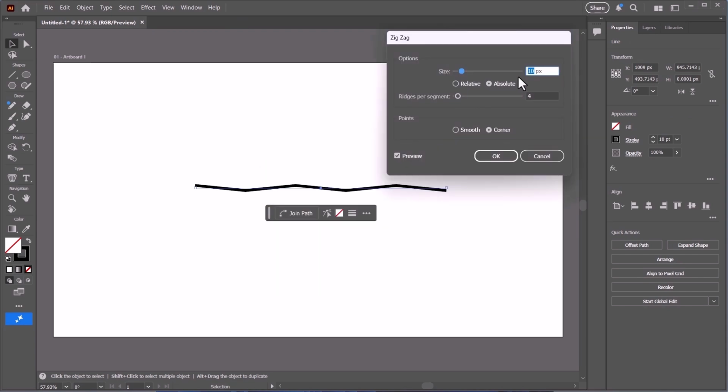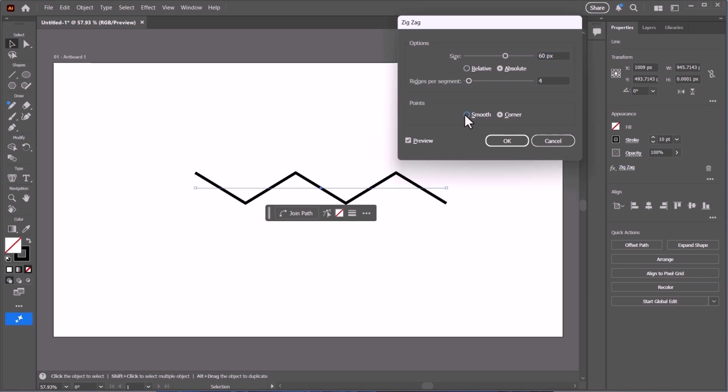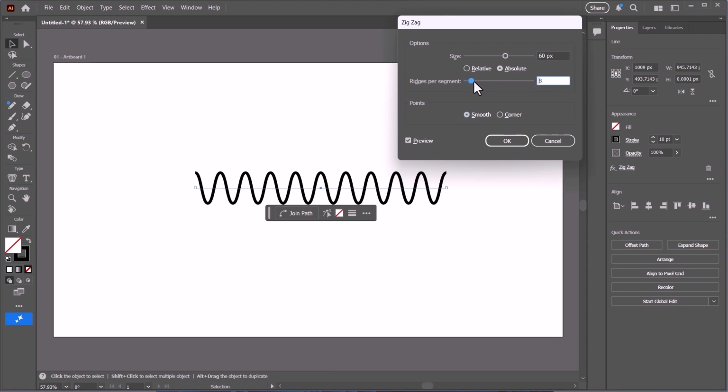Size controls how tall your waves are, so if you increase it, the waves get bigger. And this part is important, change the points option to smooth. That's what turns those sharp zigzags into clean, flowing waves. Ridges per segment controls how many waves you get. More ridges mean more waves.